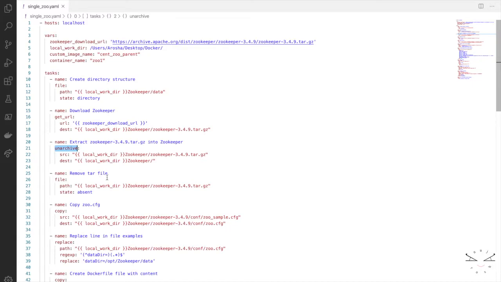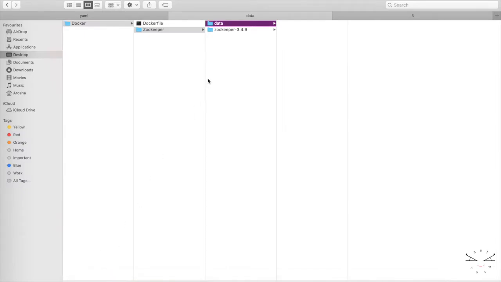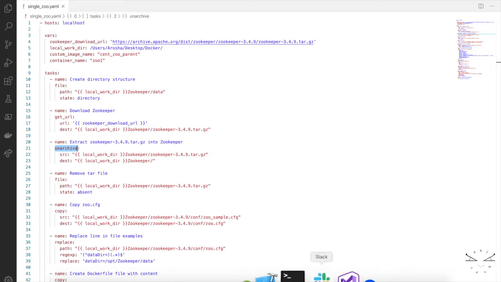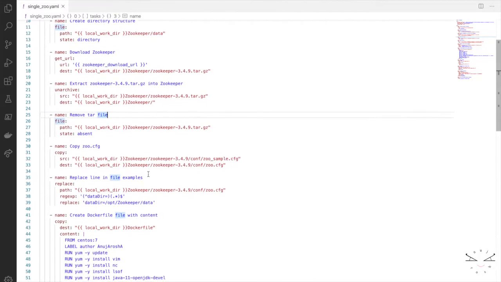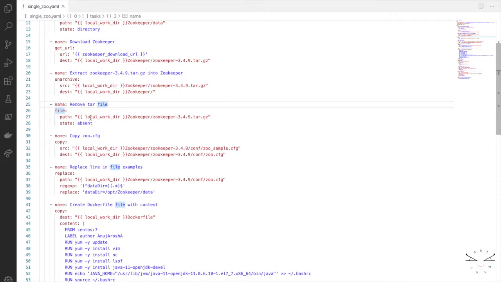The next step is remove tar file. The reason you can't see the tar file here is that this step has been executed as well, which removes the tar file after it is extracted. Again, this is the file command. When we need to delete, set state as absent.